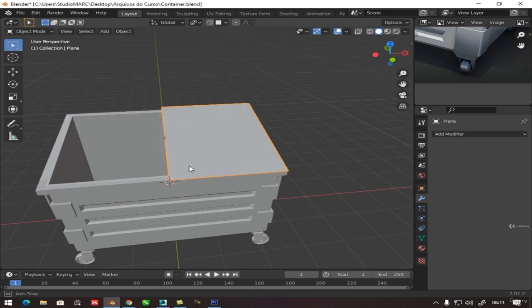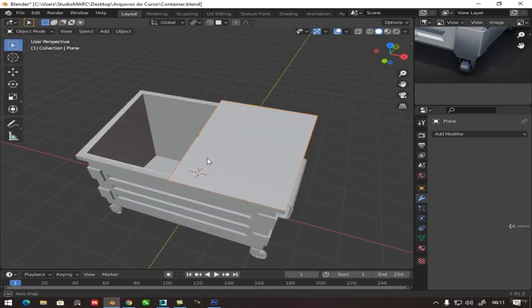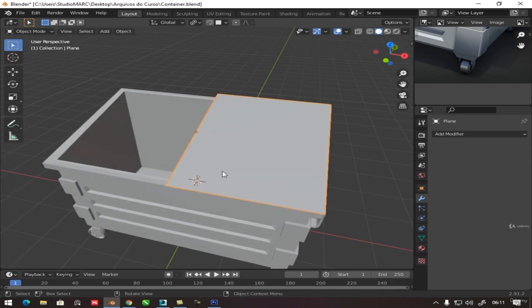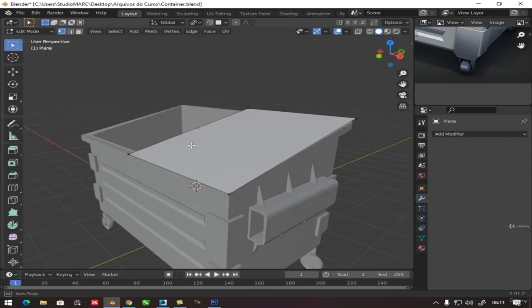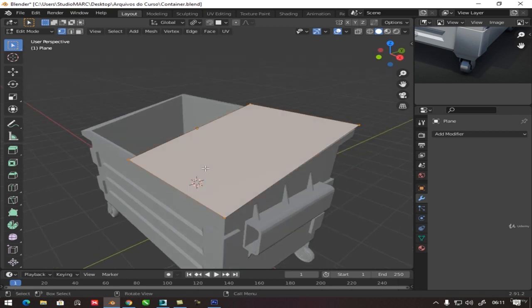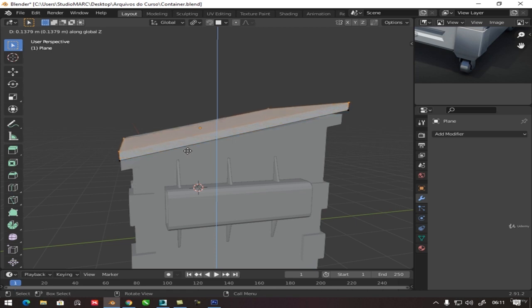I will delete this part, delete vertices. We'll just have one side because we'll do just one side and do the symmetry on the other side. We don't have to redo everything. Now apply scale, get to the edit mode. I press A, now press E, Z, Z, bring to here.